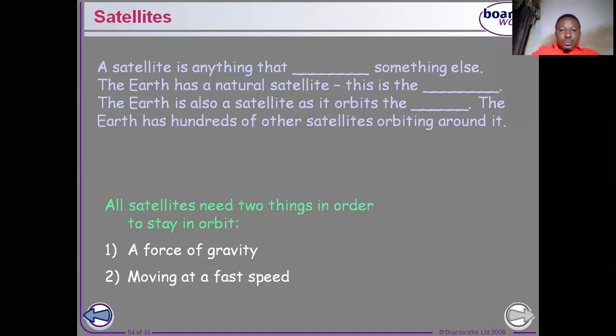All satellites need two things in order to stay in orbit. One, they need to be moving very fast, and two, they need the force of gravity. If you're not moving very fast, what happens? You fall towards the Earth. You need to be moving very fast, and you need to be attracted by the force of gravity, to keep the movement in place around the orbit. Okay.